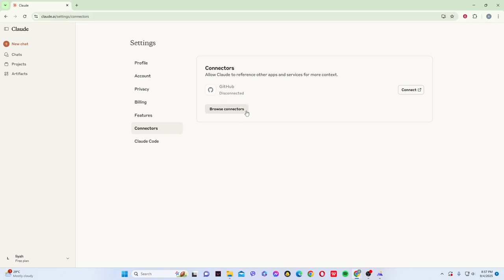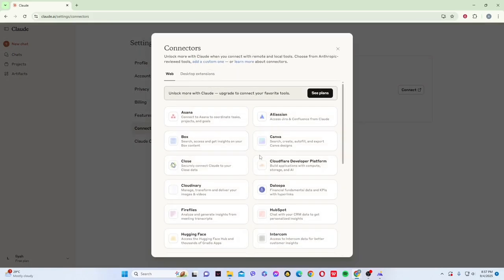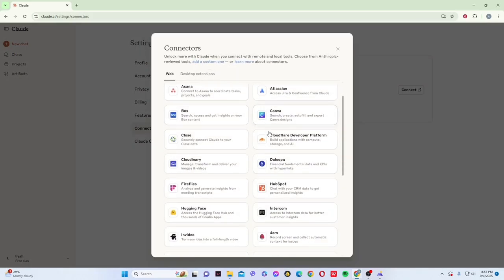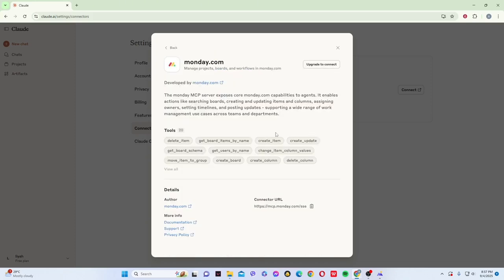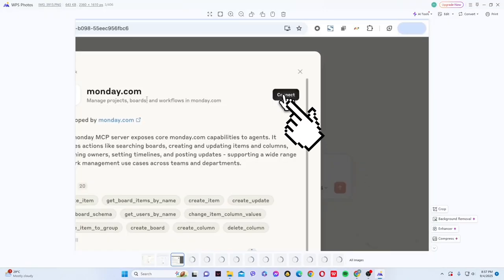Now, go and browse your connectors. Once in, scroll down until you see monday.com. So go ahead and click on it. Now for here first, you need to upgrade your account to be able to connect. But once you have an upgraded account, just click on the connect button to proceed.